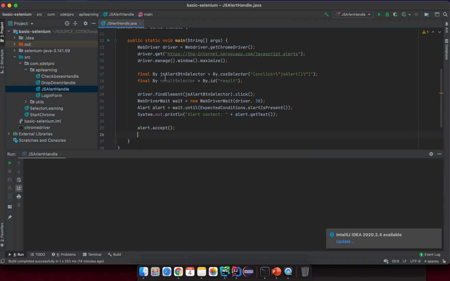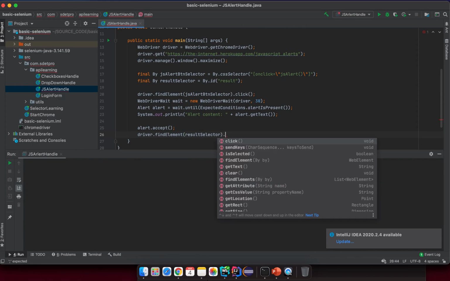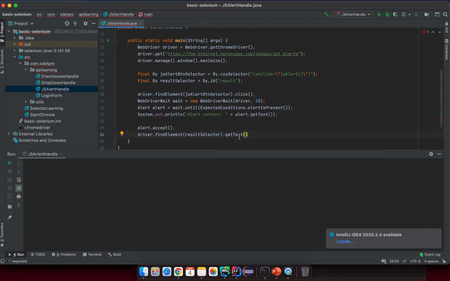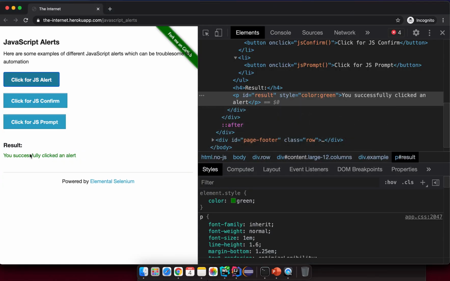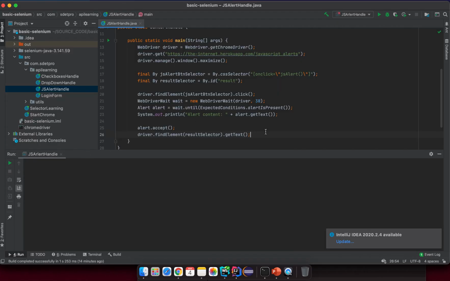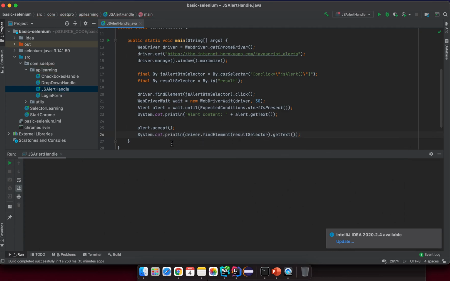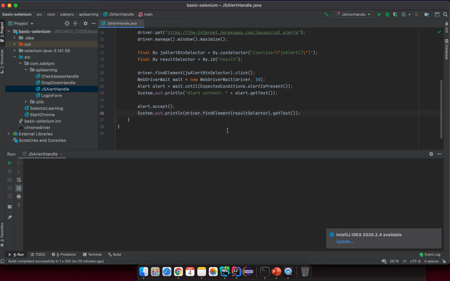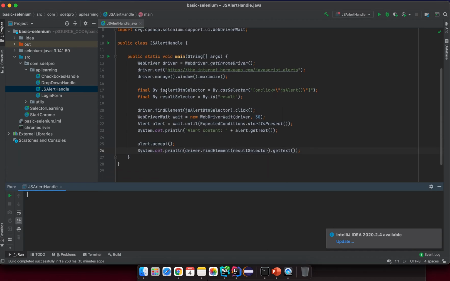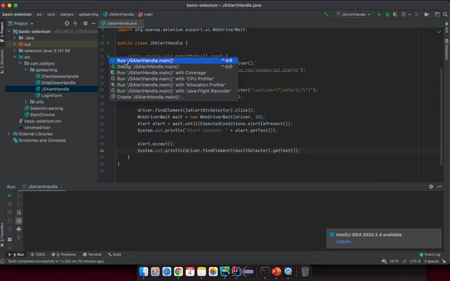And then finally, I want to get the text from the result selector here. So I will try driver.findElement by result selector. After I can find it, I will use another method with the name getText. You can use getText here to get any text from that element on the page. In this case, I want to get this text out, and after that, I want to print it out as well. So I will put System.out.println here. Let's try to run this code to see whether it works.